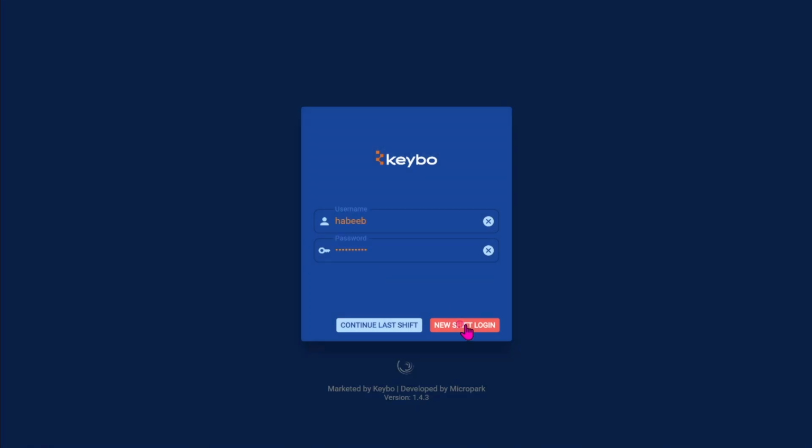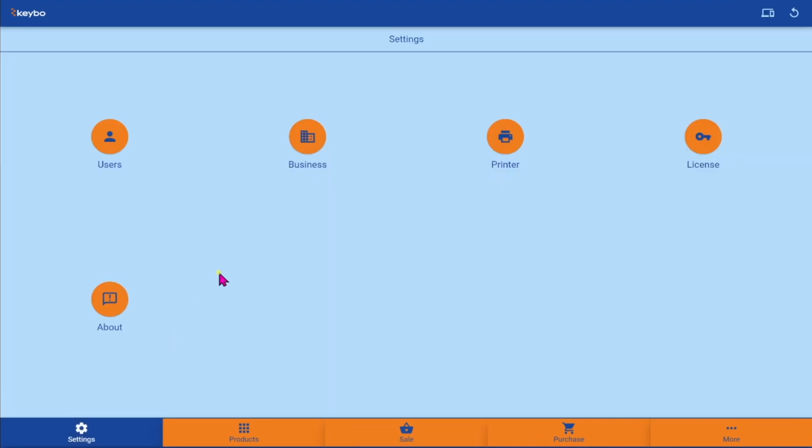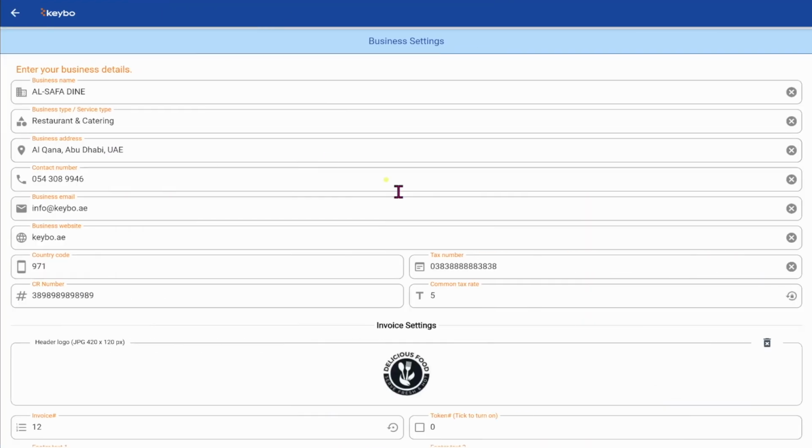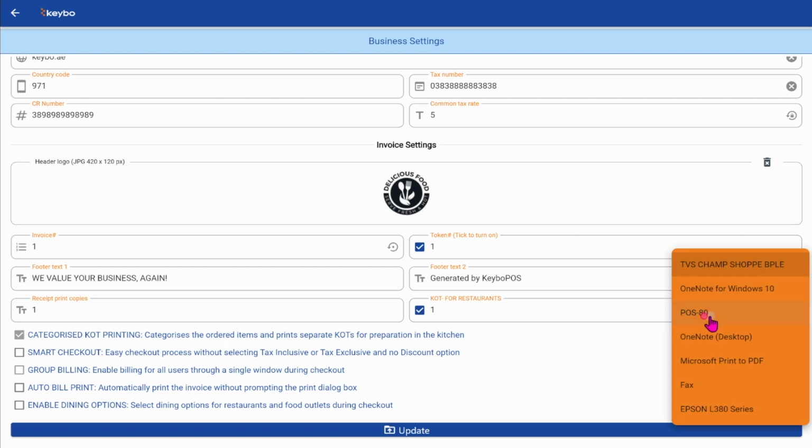Finally, let's explore some additional business settings in KeyboPOS. Go to the Settings tab and click on the Business menu. At the bottom of this window, you'll find options such as resetting the invoice number to 1, enabling and resetting the token number, setting footer text 1 and footer text 2, determining the number of receipt print copies, and enabling the kitchen order ticket (KOT) for restaurants, along with selecting the KOT printer.